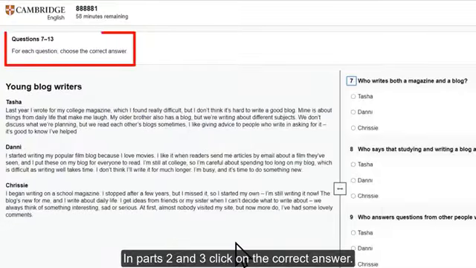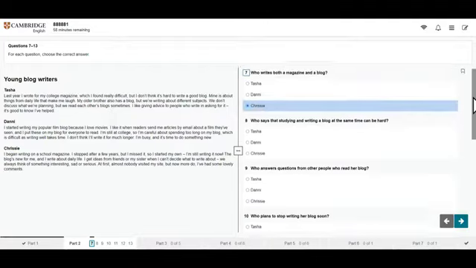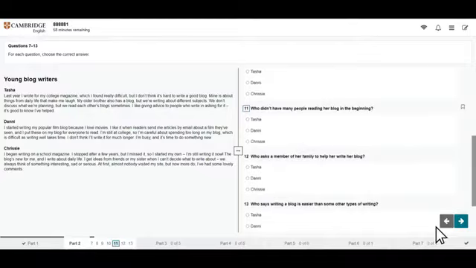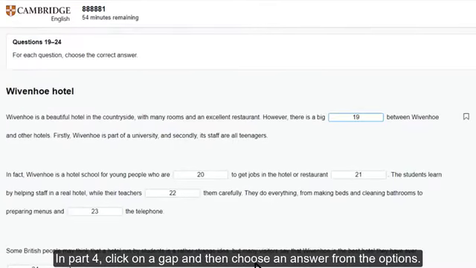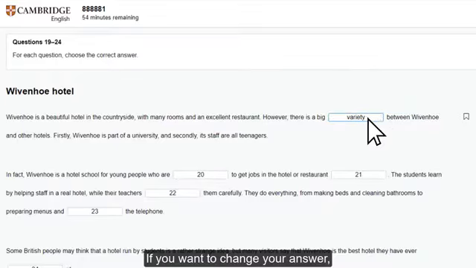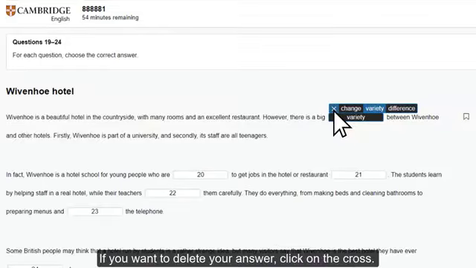In parts 2 and 3, click on the correct answer. Scroll down to see all of the questions or select the question number below and it will take you to the question. In part 4, click on a gap and then choose an answer from the options. Your answer will appear in the gap. If you want to change your answer, click on the gap again and the options will appear again. If you want to delete your answer, click on the cross.